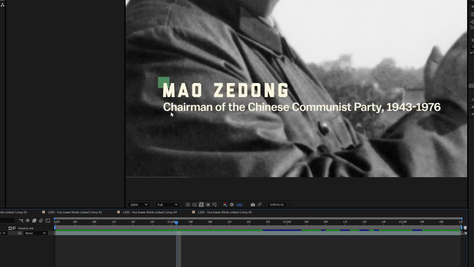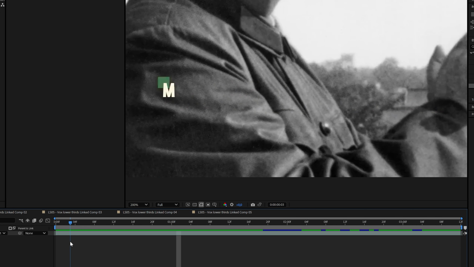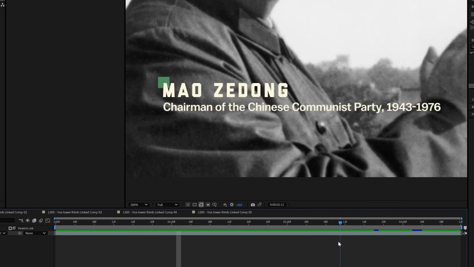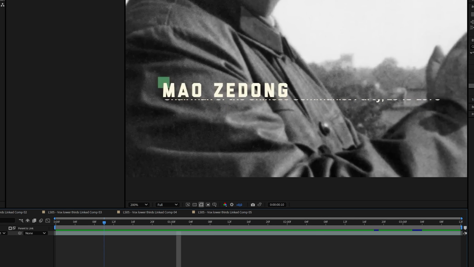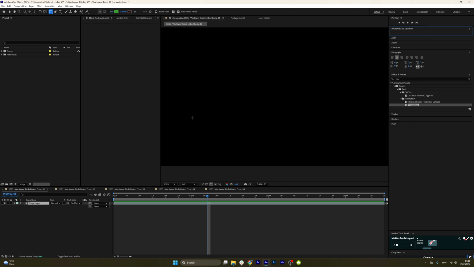So it basically has 3 elements. We have the name, we have the subtitle, and we have this little box that actually animates going in with a simple flicker. 1, 2, and it actually animates out with a simple flicker as well. So let's try to replicate that by using some very simple techniques in After Effects.